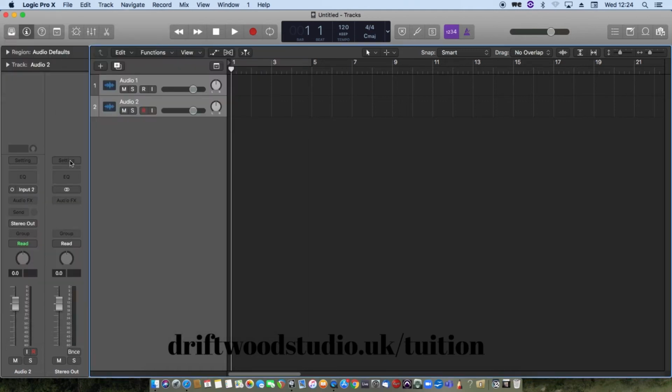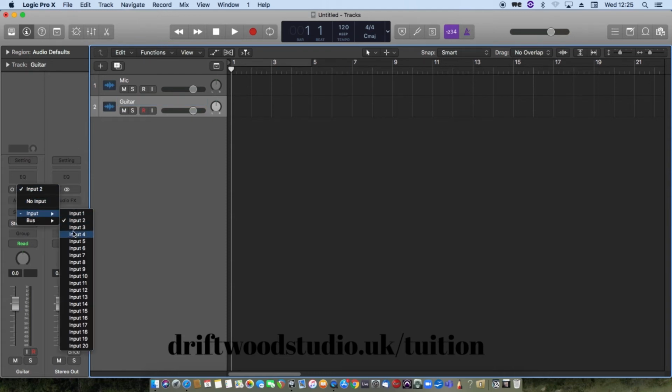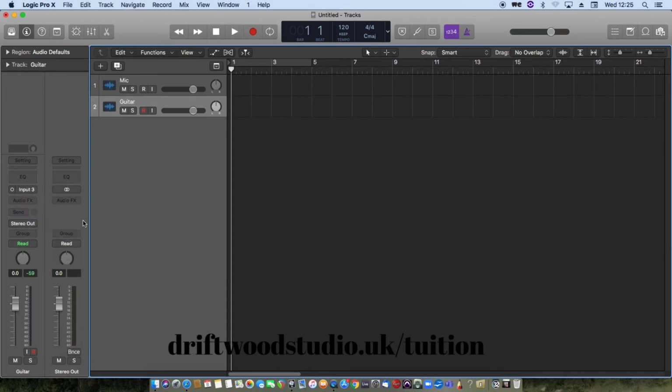There we go. Now if I name my tracks, my mic comes in on input 1, my guitar comes in, I'm going to name that track Guitar, and that comes in on input 3, and as you'll be able to see, there we go, the guitar's happening and the mic is happening. Yeah, lovely. Okay, so now, oh that's wrong, sorry, mic on input 1, guitar on input 3.